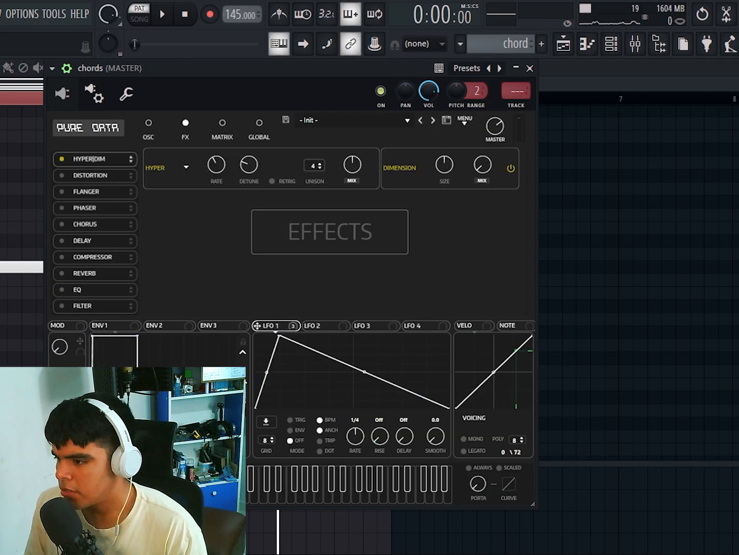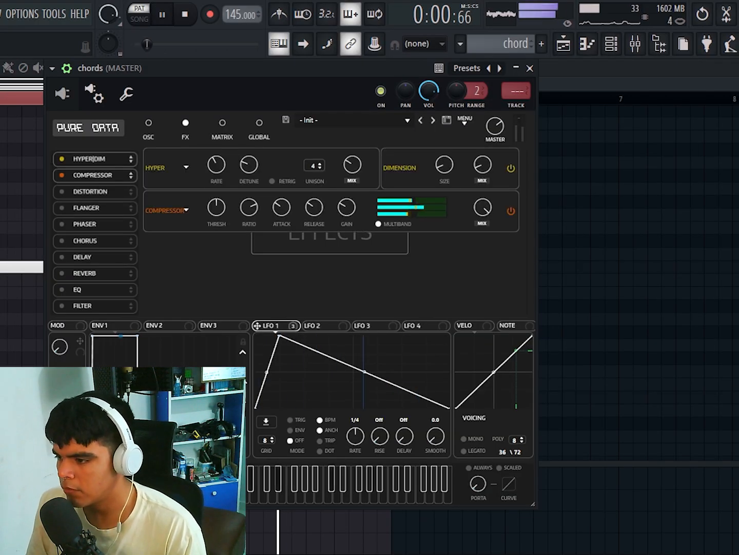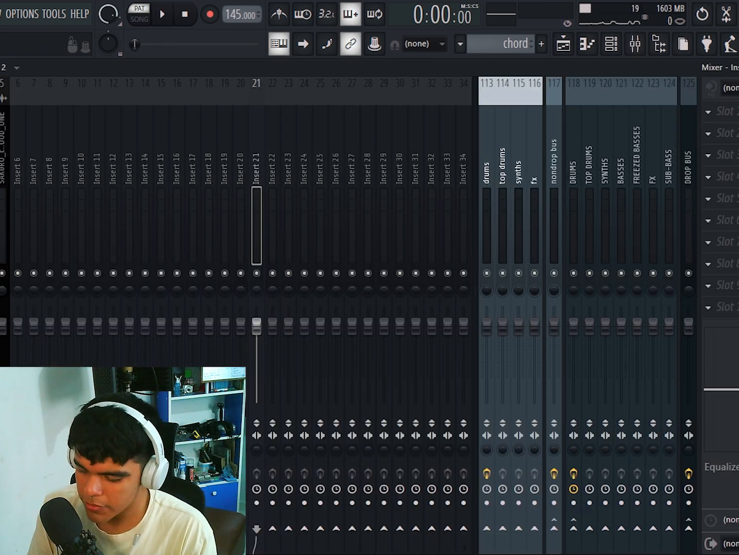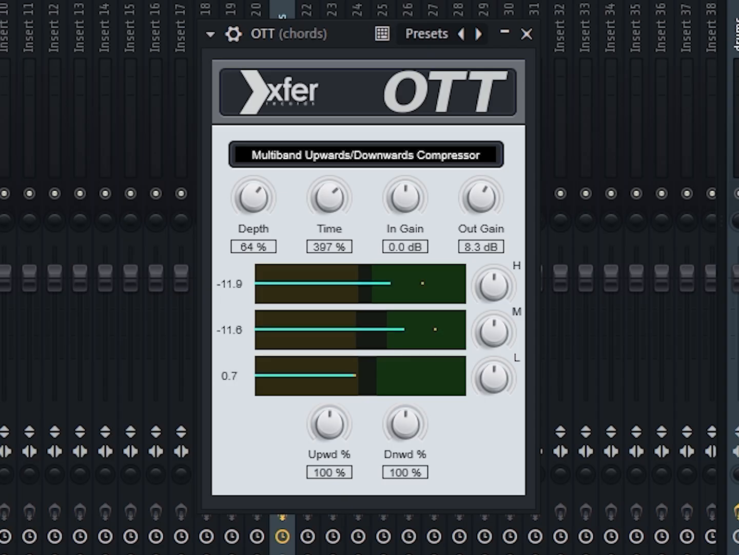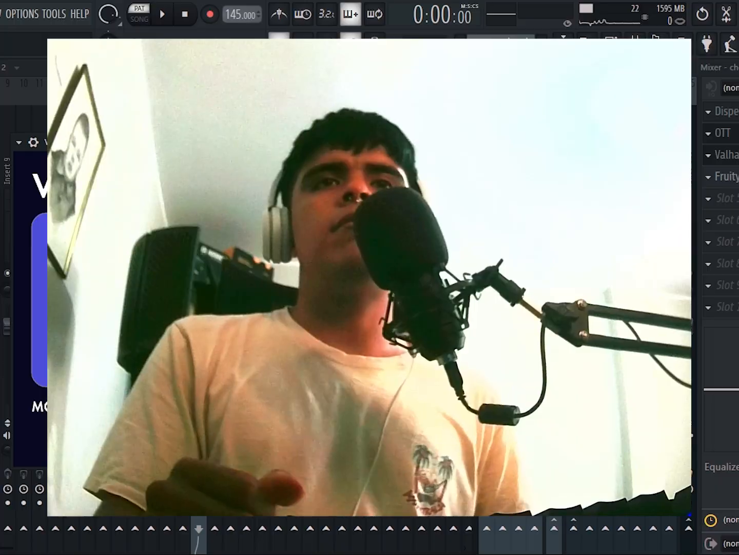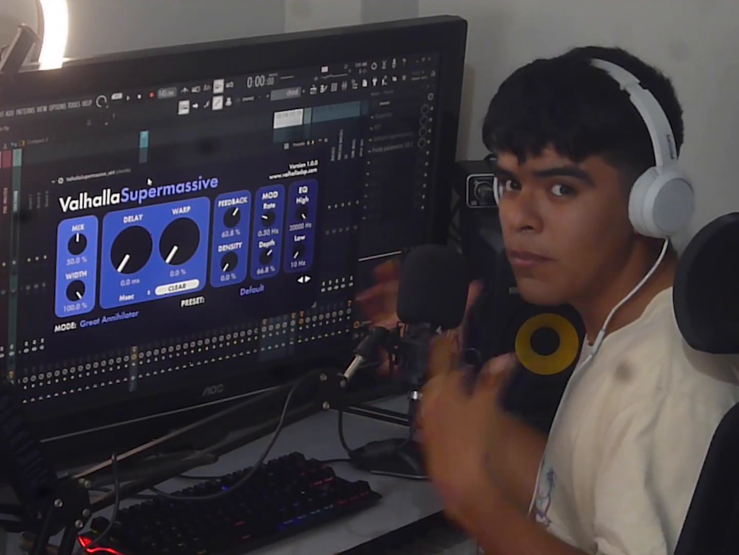Some hyper dimension, some compression. I forgot to turn on the oscillator B for the filter. Then let's route it to the mixer and post-process it. Basically the Hulk Supermassive right here is making this have some space and some metallicness to it.